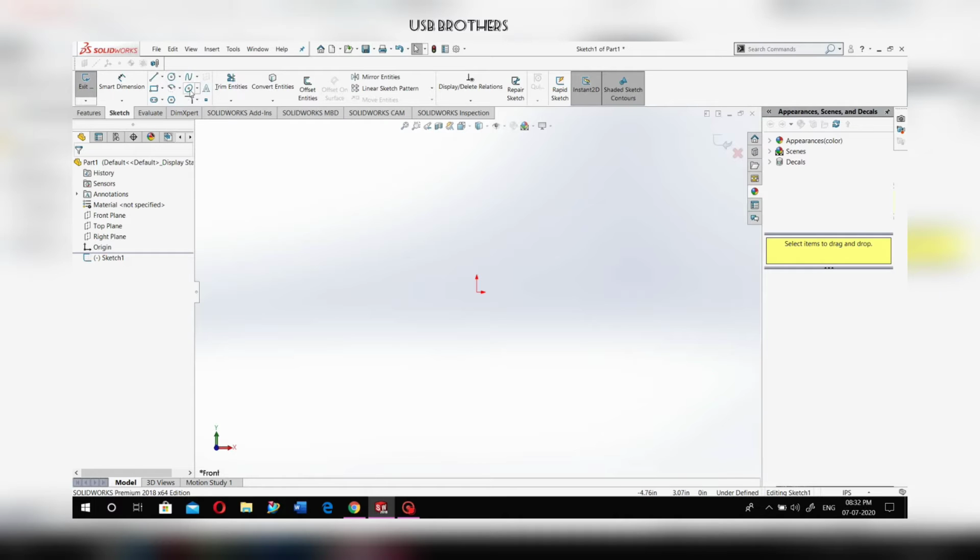There are different commands: line, rectangle, slot, then circle, then arc, then polygon, then spline, then ellipse. Using these basic commands, you are able to do any kind of sketch in SolidWorks. So these are the very basics, and we will learn them step by step.